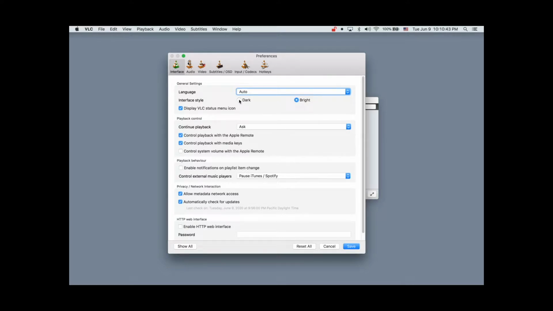I like to set it to dark, just personal preference. VLC status menu icon, couldn't hurt. Continue playback, I set to never because I want every clip to start from the very beginning. Apple remote, that's actually useful if you want a little physical remote to set off all your videos. I don't have one, but you can use it.